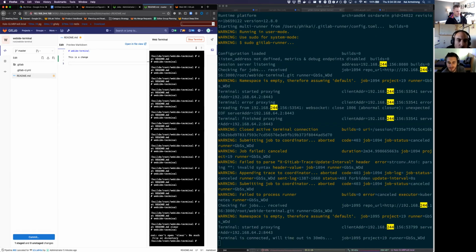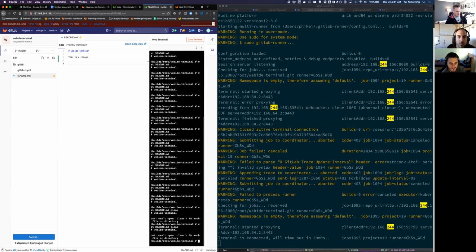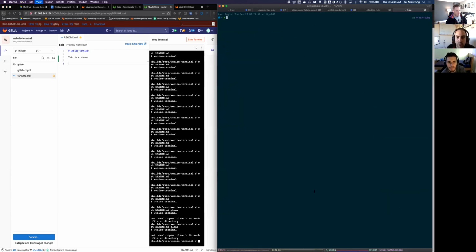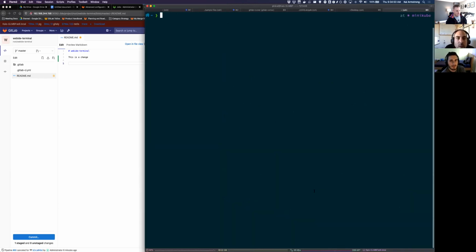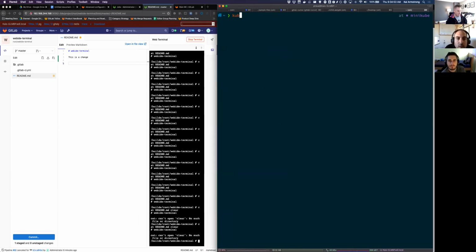Open up a new terminal window. A new local one? Your local one, yes. And do kubectl get po. Get, G-E-T, sorry, my bad. No, kubectl get po. PO? Yep, PO is short for pods. Okay, so you have 3 running.